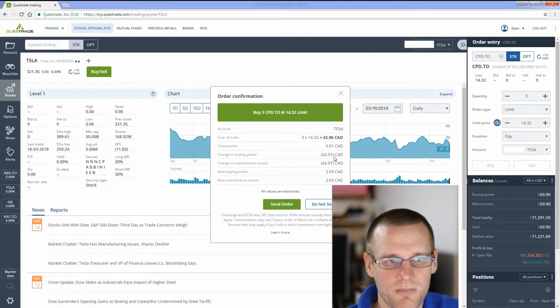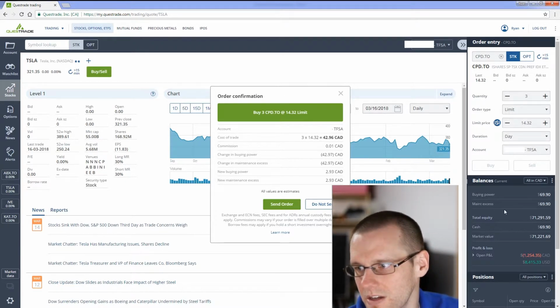Then you have the change in buying power. So this is now your commission plus your cost of trade, and then you have all the other information with your new buying power, probably meaning something more important to you. So if I made this trade, I would have 293 Canadian left. Now it's important to note that this also says over in this area here that my total cash is $69.90.